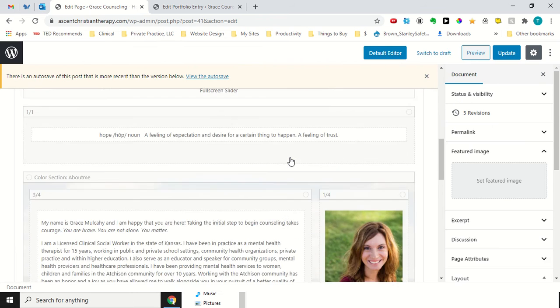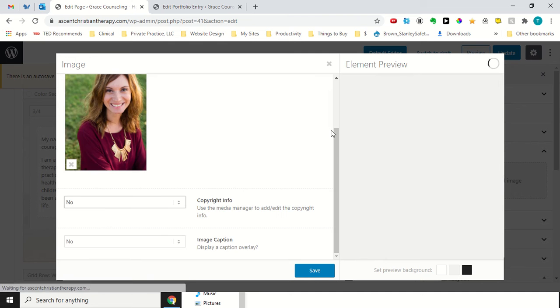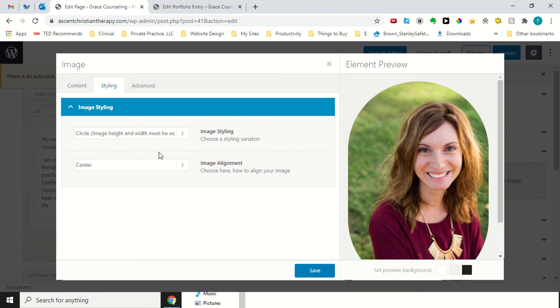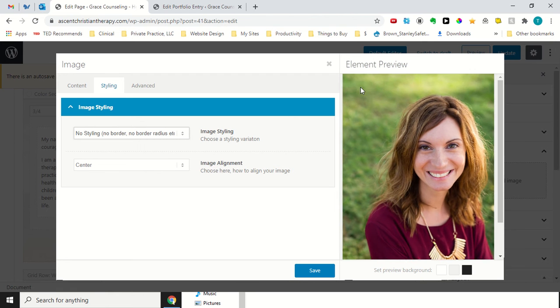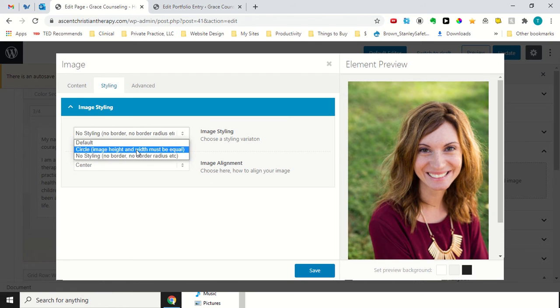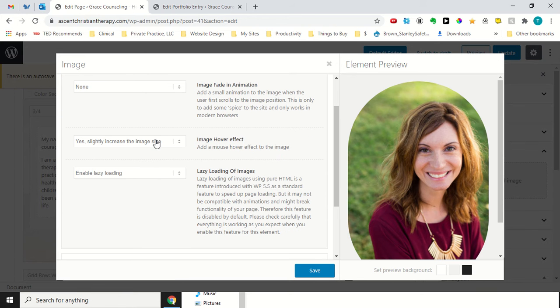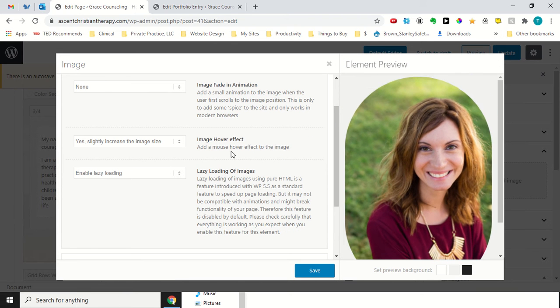We scroll down to the image of Therapist Grace here. Click Edit Element. And the element's already there. Let's say you want to change some of the styling. Change the image alignment, if it's a circle or if it's no styling there. You can see it's just a box there, or back to a circle. It changes how it appears. The advanced would be this hover effect. It zooms in when you move the mouse on top of the image.